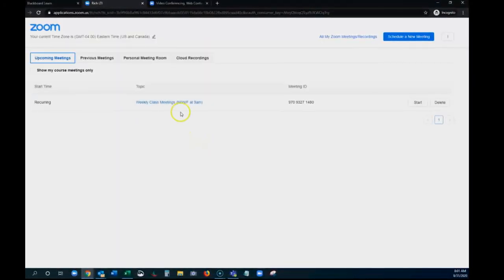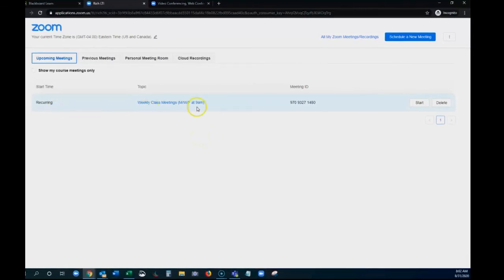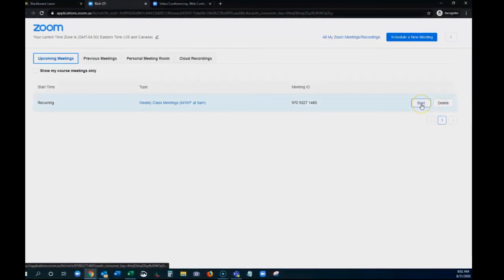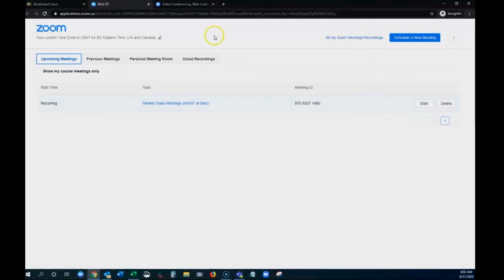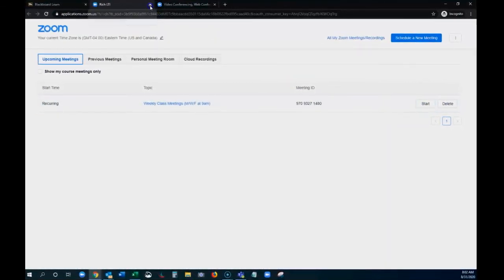And now the meeting is showing there as a recurring meeting with the topic that I gave it. And then you would just click Start when you're ready to start the meeting. Students will have a button in the same spot that says Join. So that is how you do your recurring class meetings.